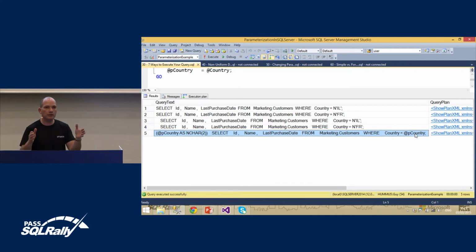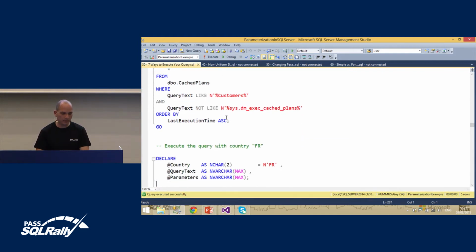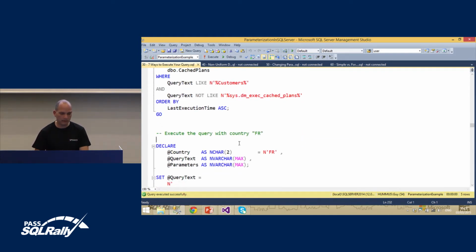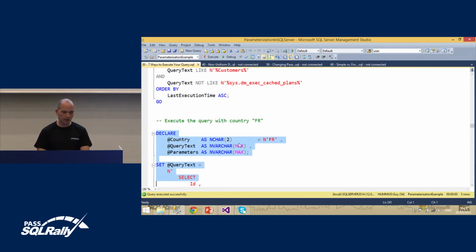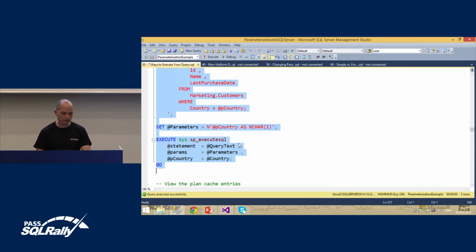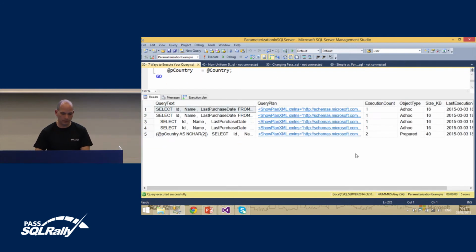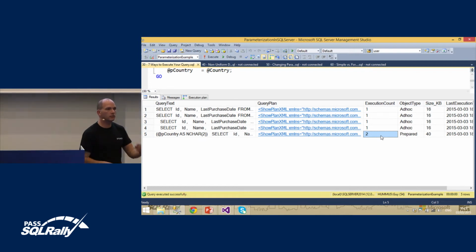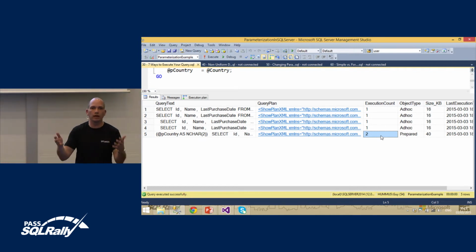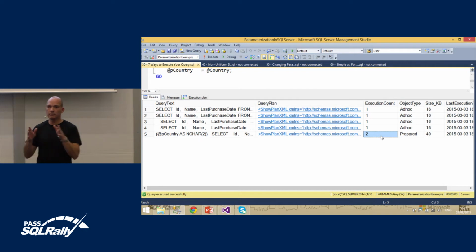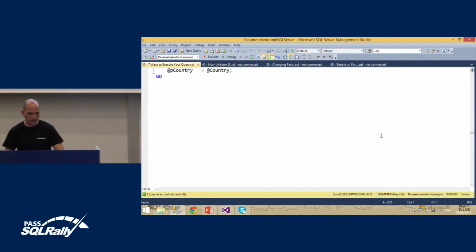So we have a template, and we can reuse the same prepared statement or the same execution plan again and again with different values like this one. I'm going to use FR now, and hopefully, we're going to get a reuse. Let's look at the plan cache now, and we see, finally, a reuse of the plan. Okay, so now we can run this query again and again with different country values, and we'll reuse the same plan again and again. This is good.